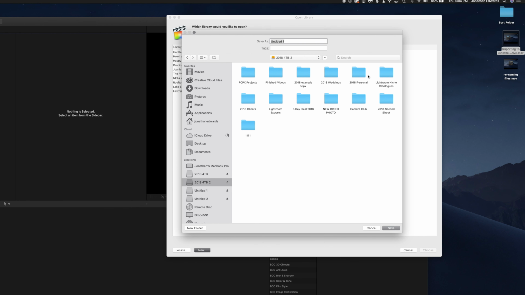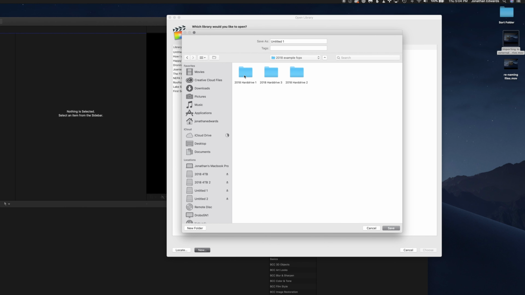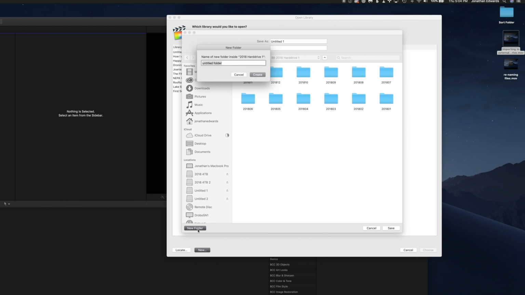Let's see, we're going to go back here, Hard Drive 1, that's where we're keeping all this stuff. We're going to create a new folder, and we're going to call that Final Cut Pro Libraries.